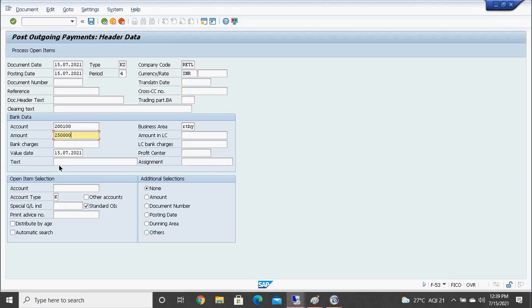2,50,000. Okay. Now see, value date has been taken by the system. If it is post dated check, change this 15th to 25 or 30. Maybe 10 days check, 15 days check, future dated check. Okay. Now, text is nothing but outgoing payment for invoice number 3001. This is to be on the safe side for an end user to justify it.